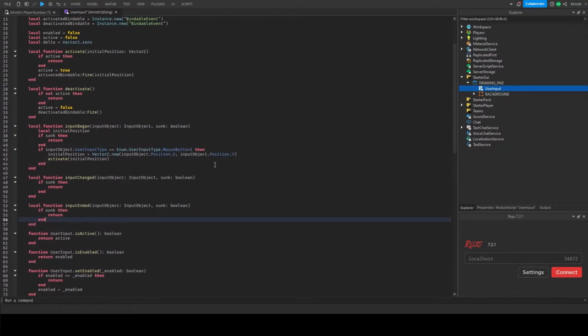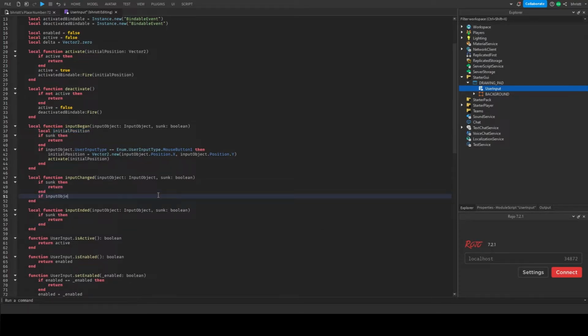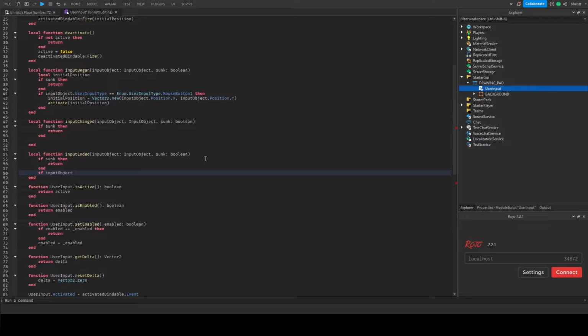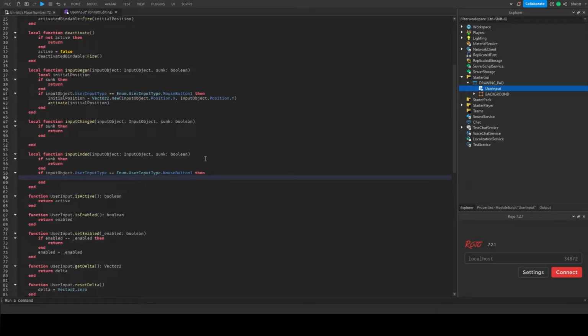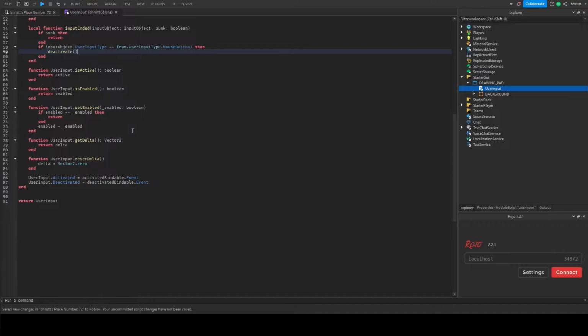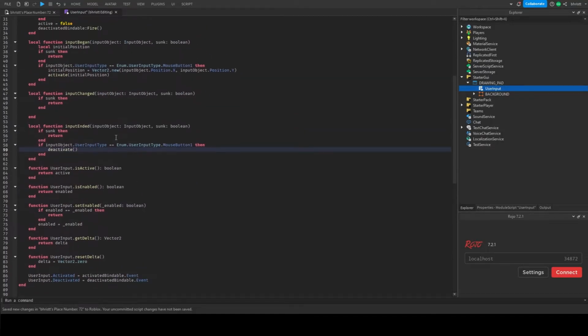Now to deactivate it, all we have to do is something similar to this, but now we don't even need the initial position. So if input object, oh, this is input changed, put it in here. So if input object.UserInputType equals Enum.UserInputType.MouseButton1, then deactivate, and that should deactivate.